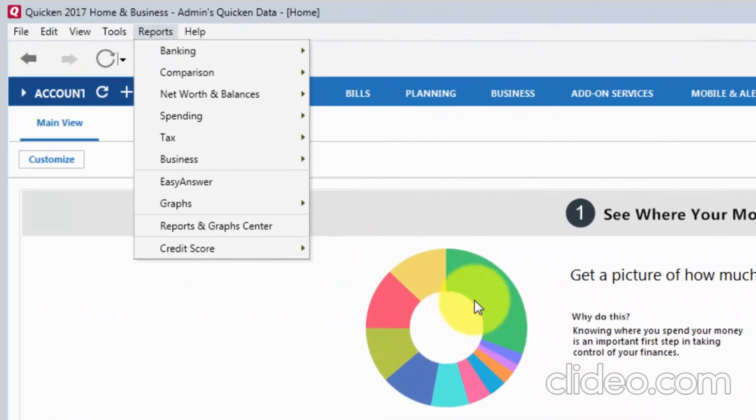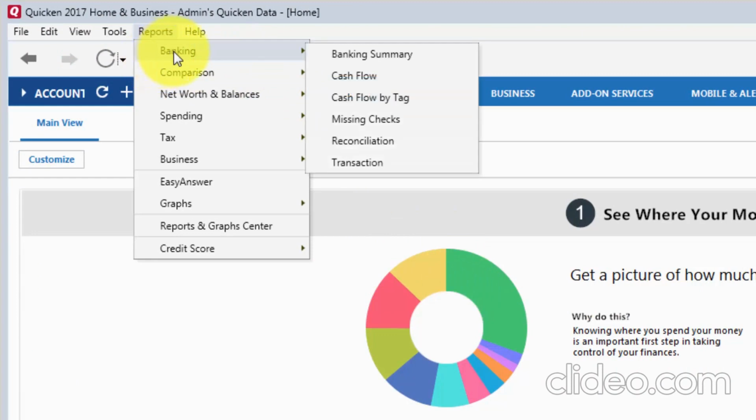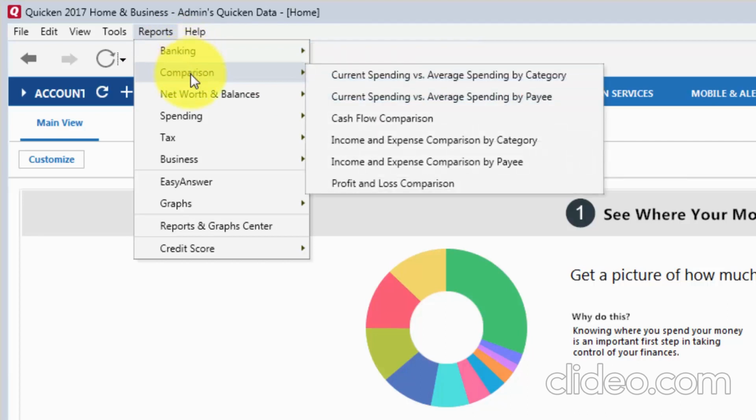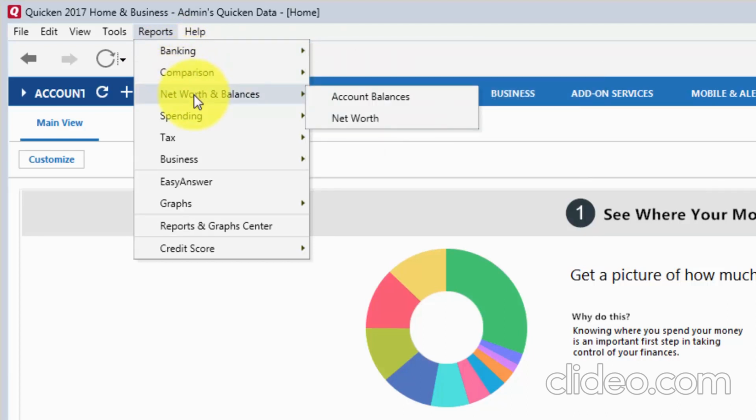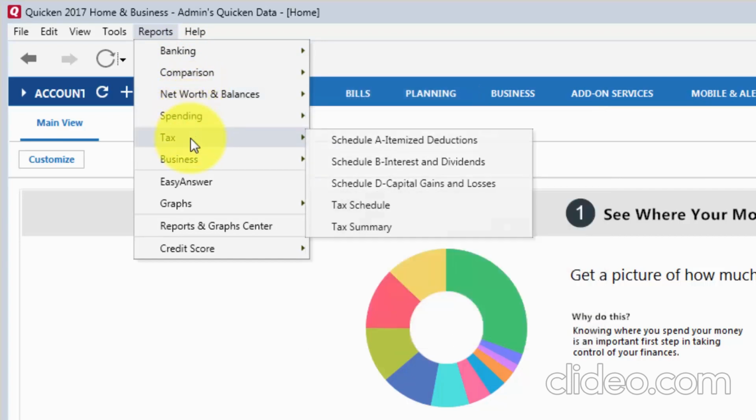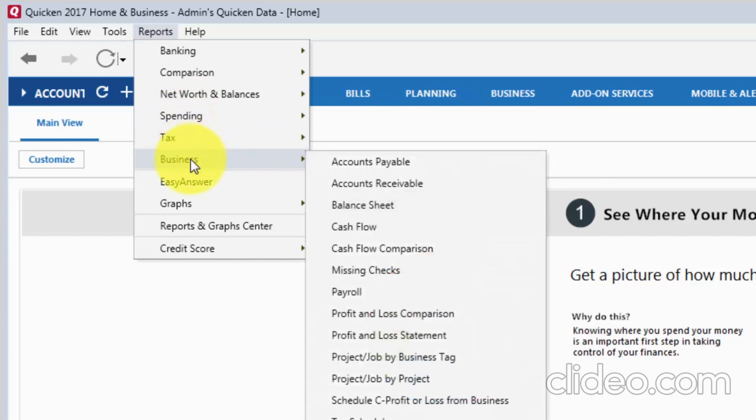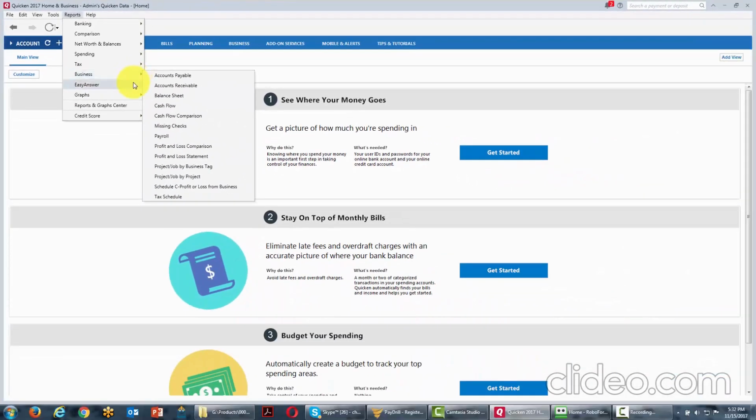Now, in keeping your finances organized, one of the things that you'll want to do is you'll want to be able to create reports that will tell you certain things when you want to know them based on specific dates. And Quicken can actually do that for you in terms of your banking, in terms of doing comparison, what your balances are, comparing them to where they were some previous period, spending, your taxes, your business, and this will be of particular interest to you if you're trying to keep your personal and your business separate. You'll be able to look at your business at a glance using these reports, and we will actually be focused on these reports in this course.